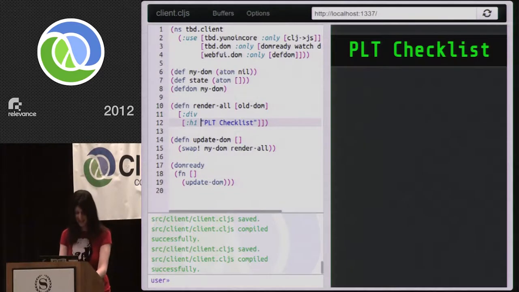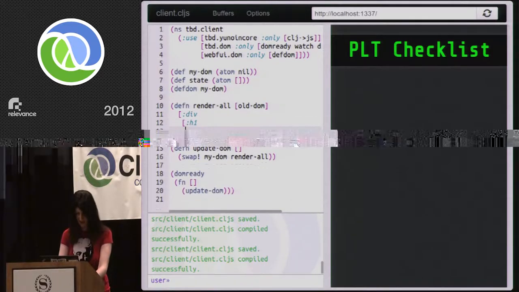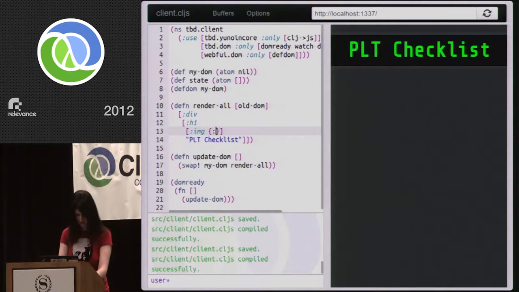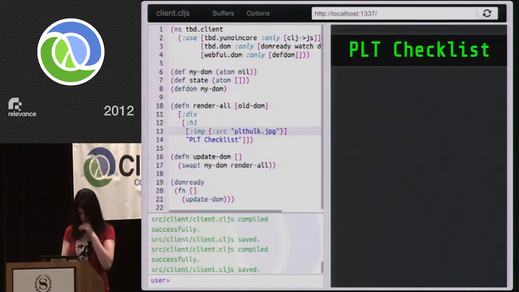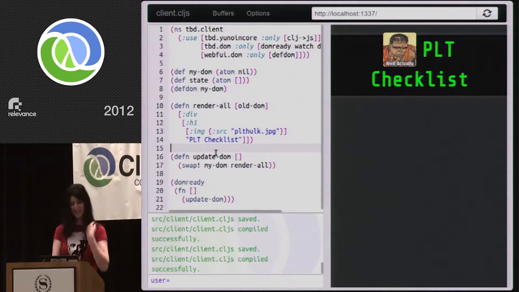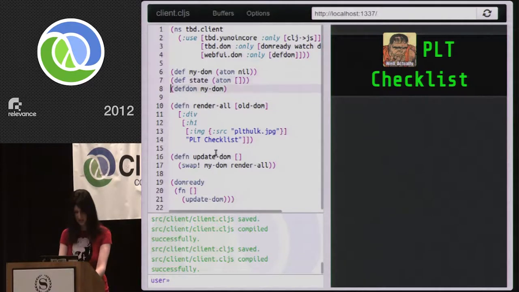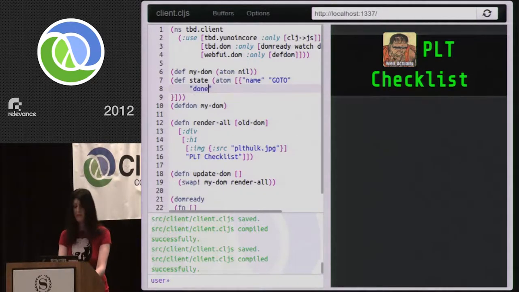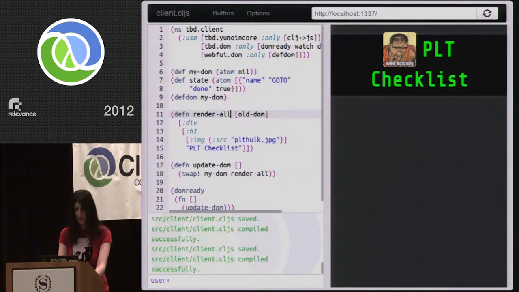We're getting there. Just something isn't quite right. Let's just add something. Like that. Yeah, that looks better. Okay. So now let us just add some state for now. A go-to. And we are going to have a property called done, which is a Boolean. Let's just try and render that.